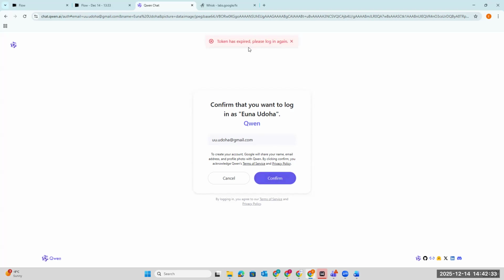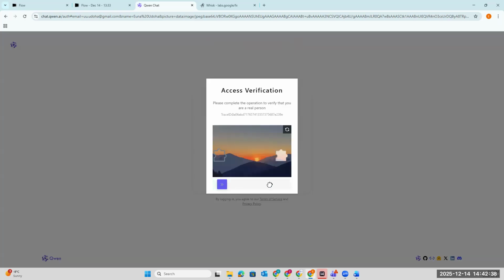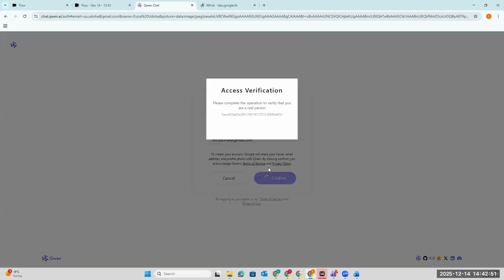Verified. Token has expired. Please log in again. So I left it for a long time. Okay, token has expired. Will this work now?